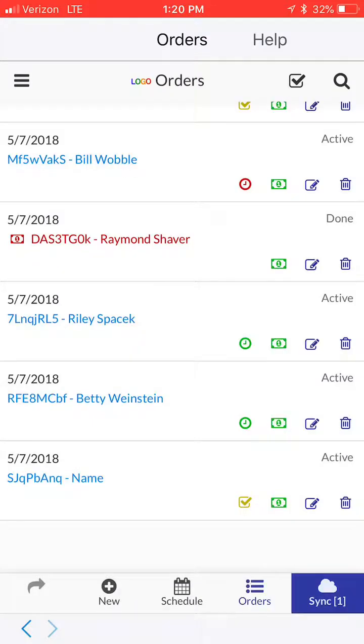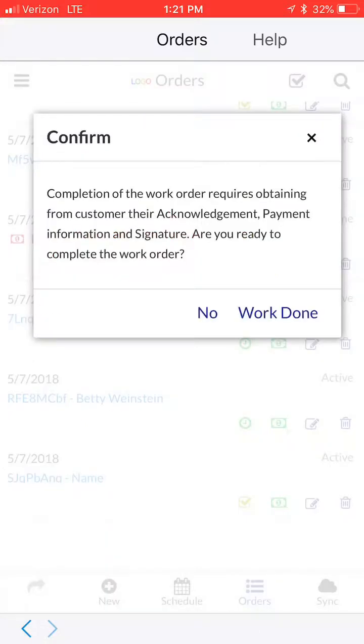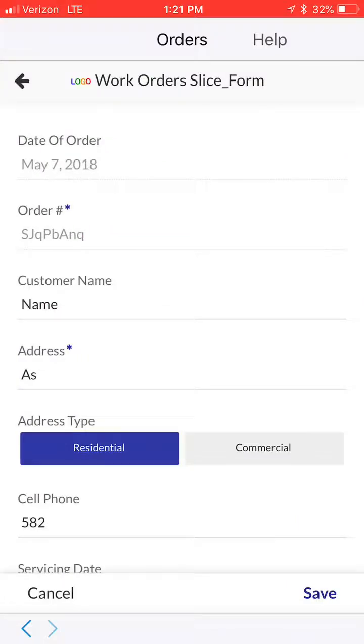And now it's gone to the next stage, which is work done. At this point, the technician goes off to physically perform the work. And once he's done with that, he comes back to the app. He taps the yellow checkbox. He gets another reminder here of what he's intended to do. He needs to put in his order details as well as obtain acknowledgement from the customer, their payment information, and their signature. So he continues through that.